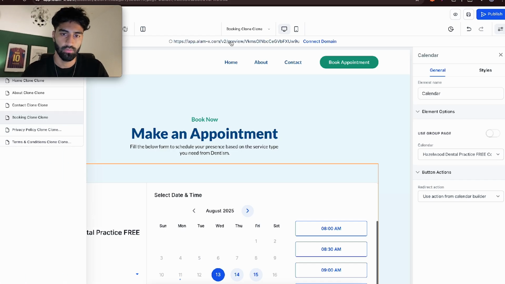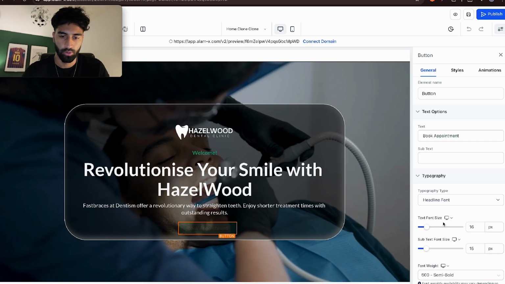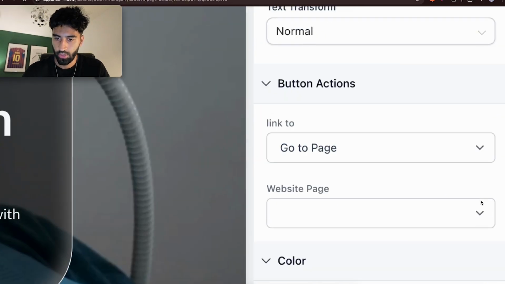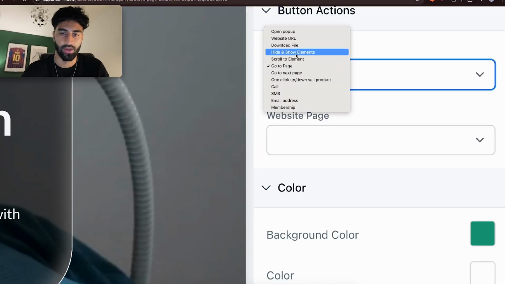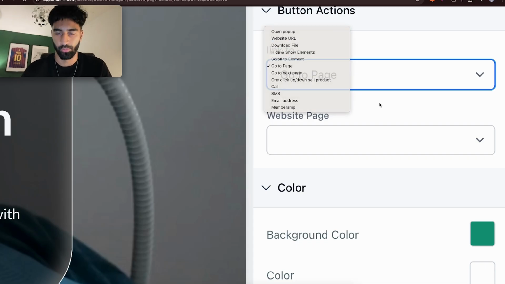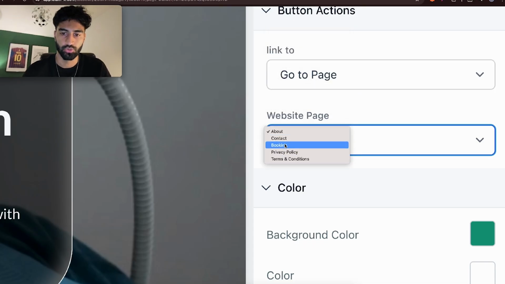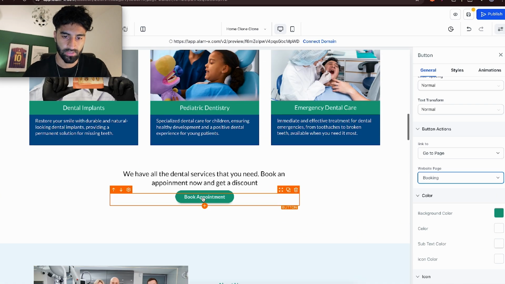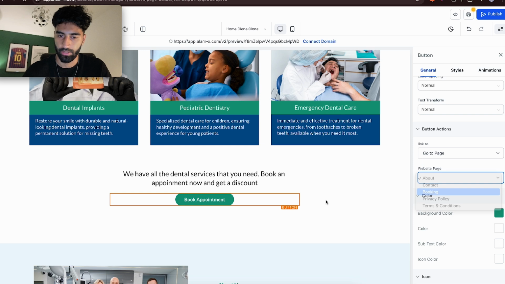Now we need to connect all the buttons to come here. So let's go back to home. Anywhere where it says book now, we can just scroll all the way down and it says link to, and we've got different options, whatever you want this button to do: open pop-up, URL, download a file. We want it to go to the booking page. Perfect. So anywhere else that says book appointment, booking page.